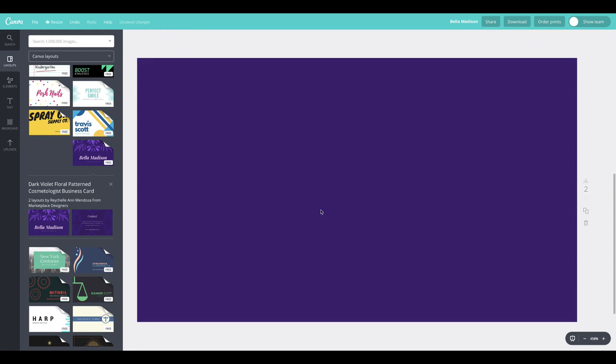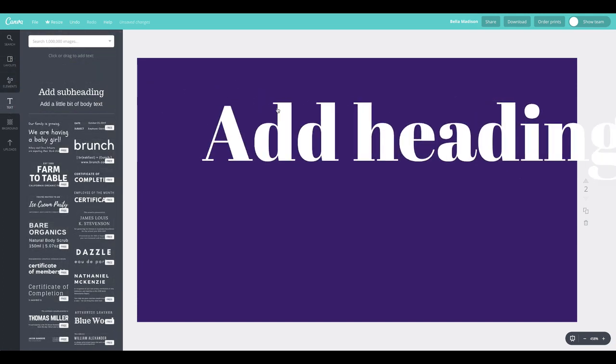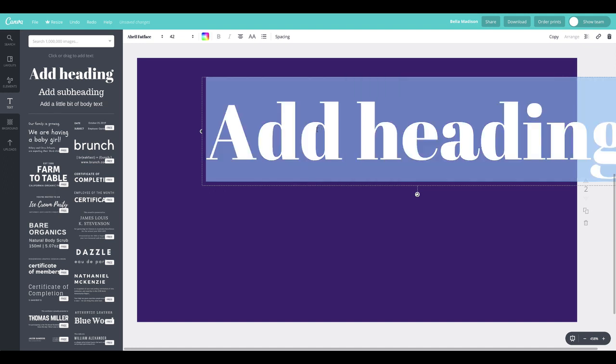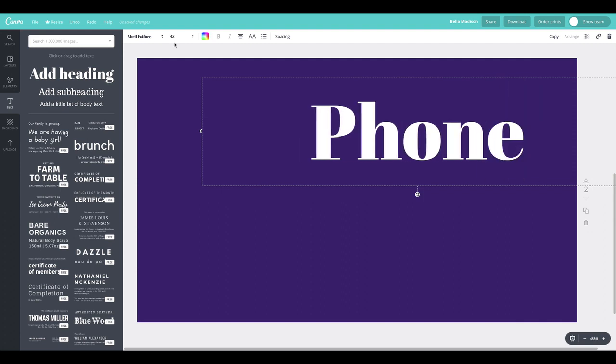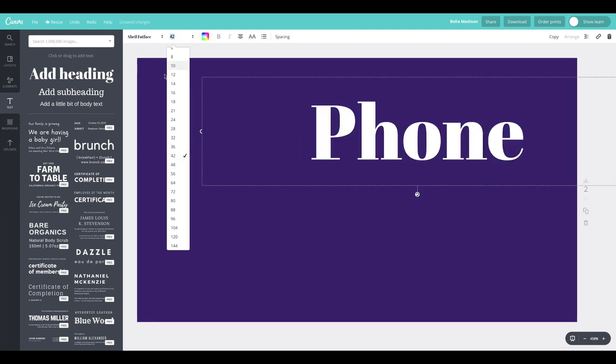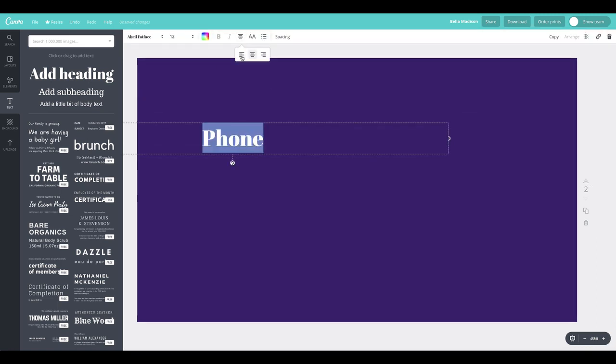So this is where we're really going to be able to practice font hierarchy. So let's go ahead and create some general text. So I'm just going to drag in, this is going to be the main event. So what kind of things do you need on a business card? So you're going to need your phone. I'm going to make this much smaller. Usually 12-point font works really well. I'm going to align this to the left.